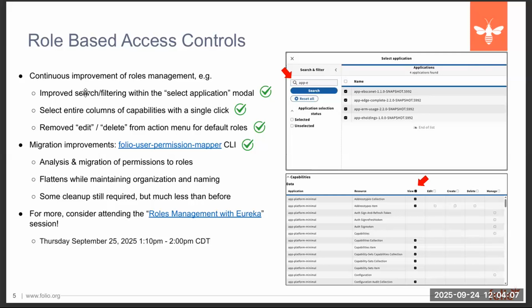It gives you an opportunity to make some adjustments to your permission sets before you run the migration. You can run it, see the analysis, and say, yep, all right, let's pull the trigger, let's do this. And that does the flattening of hierarchical permission sets into roles while maintaining a lot of the same structure that you had before. The permission set names will be carried forward and so forth. So there will still be some cleanup required, but it's going to be a lot closer to what you would expect to see, I think.